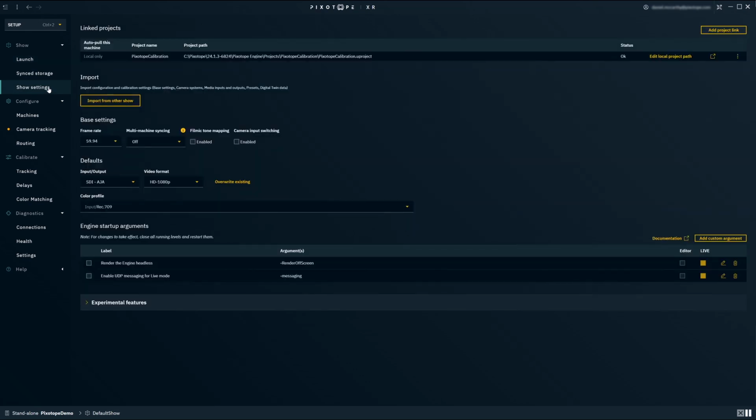In the Show Settings panel, you have the options to edit your project path, import the configuration and calibration settings from another show, and adjust your base settings. The default source settings will automatically populate any new video input or output with the source type, format, and color profile selected here. These can always be adjusted later through the routing panel. Underneath that, we have a couple of engine startup arguments, as well as an option for adding new custom arguments as needed.